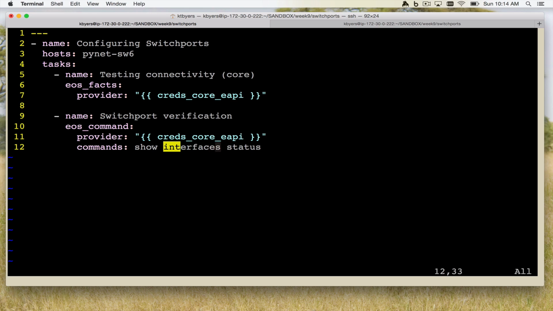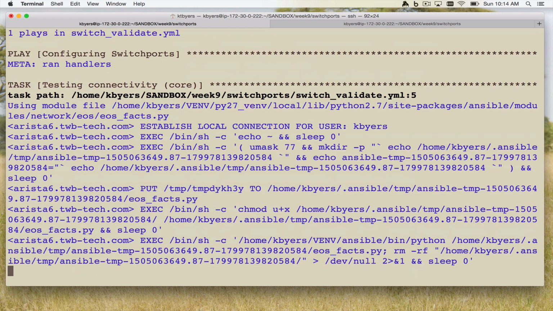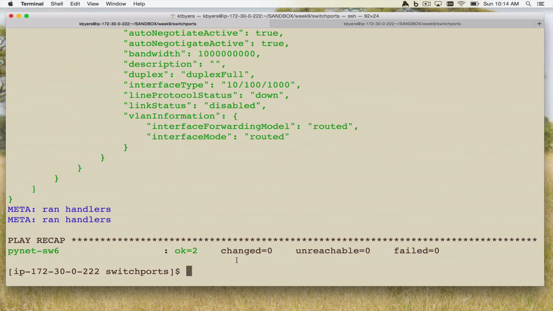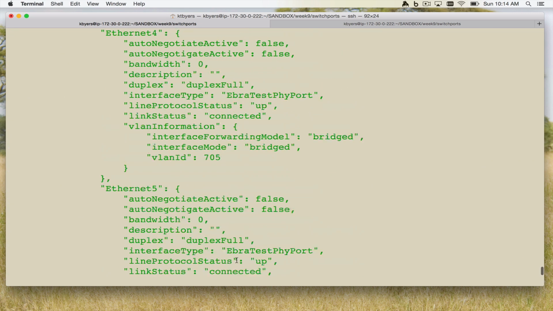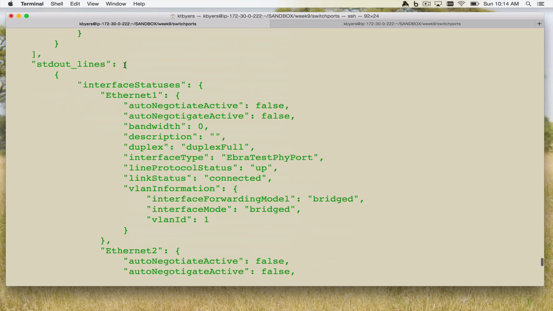So we'll go ahead and add our S back to show interfaces status. Go ahead and re-execute our playbook, this time with some additional verbosity, the -vvv option. Rerun our playbook. Testing our connectivity here, that's complete. Now we're doing our switchport verification. We look and we see we get this output back. We notice we have a list. Inside the list, we have a dictionary, and we have a key, interface statuses.